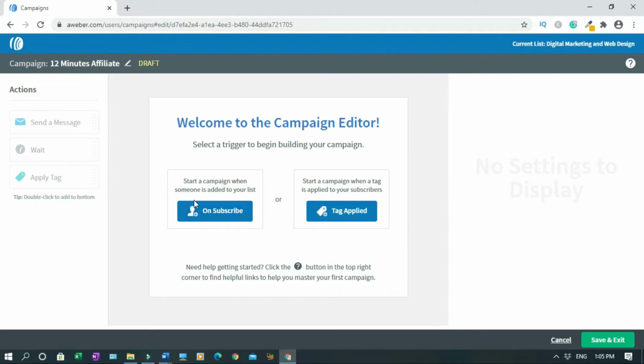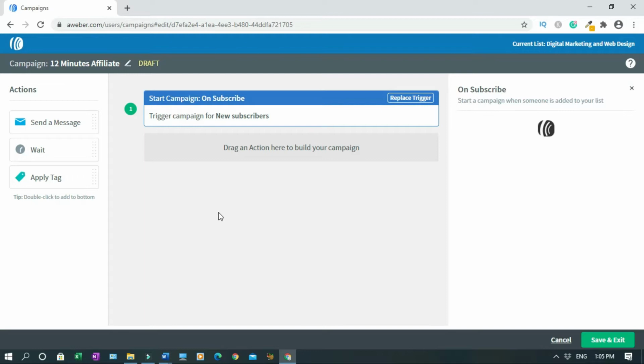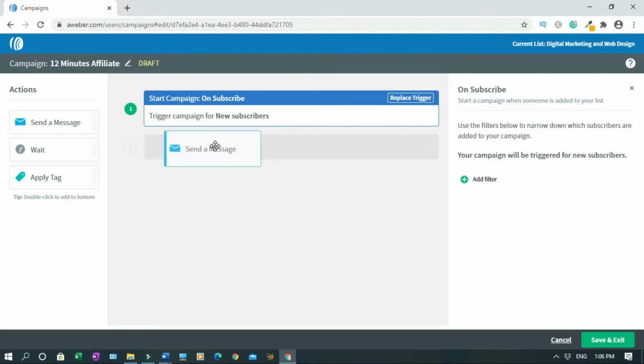Start a campaign when someone is added to your list, which is subscriber. So as soon as somebody subscribes, these messages will follow, or tag message. In most cases, this is what you want, because you want when people subscribe, they'll start getting messages. Click subscribe. Alright, so on this page, drag a message box and drop it here.